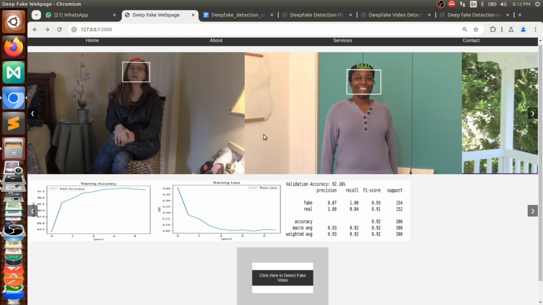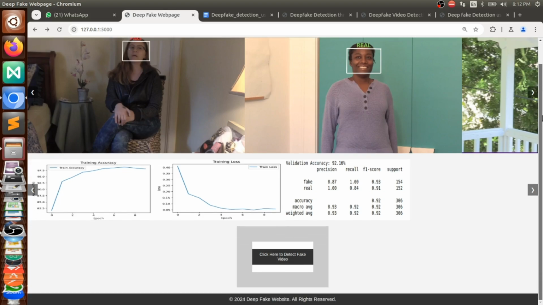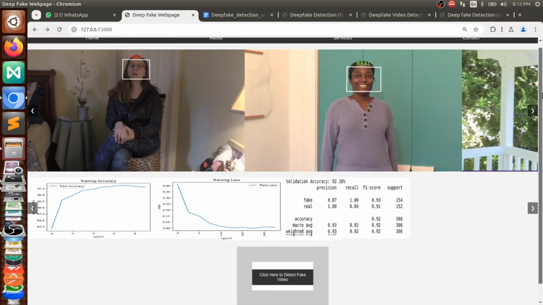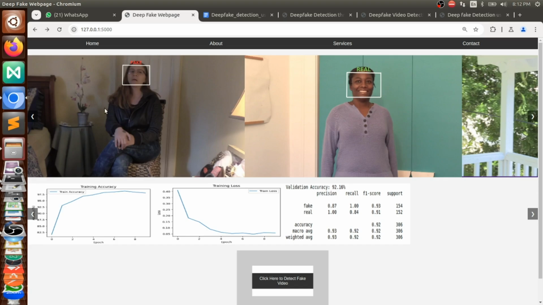Today we will be showing you a project called Deepfake Detection using deep learning. So this is the website that we built. So you can see here the accuracy and loss graphs as well as some implementation samples of the video frames, fake and real.